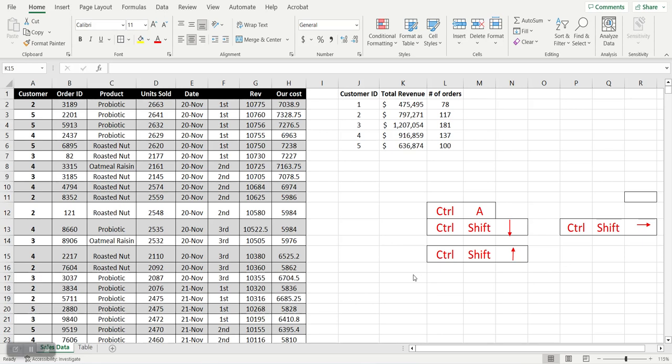Hello everyone, welcome back. In this session today, I am going to show you how you can use some shortcut keys to select a large amount of data.